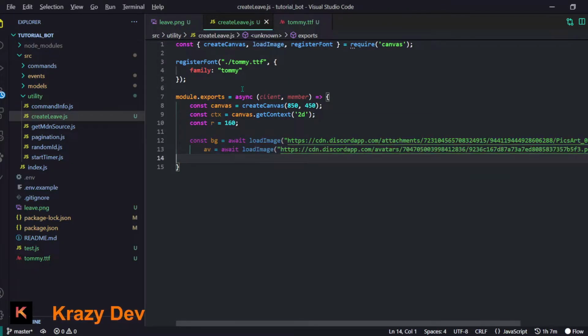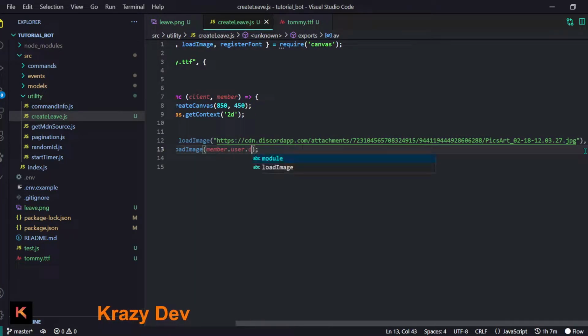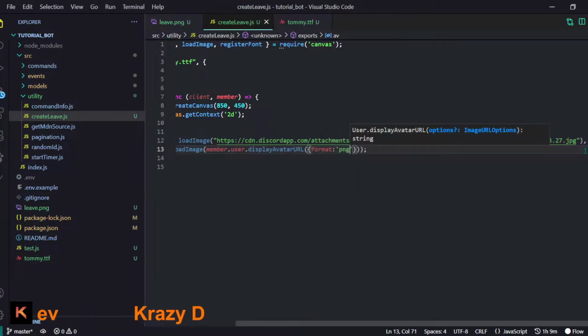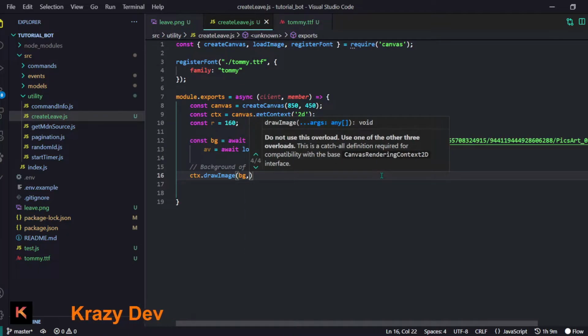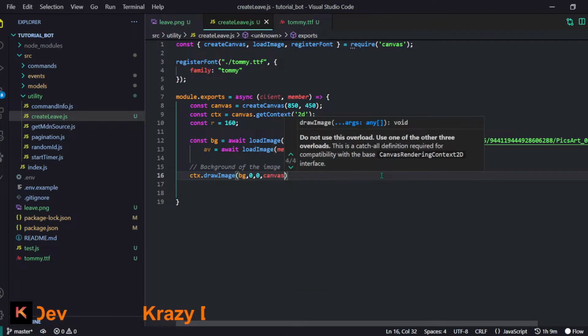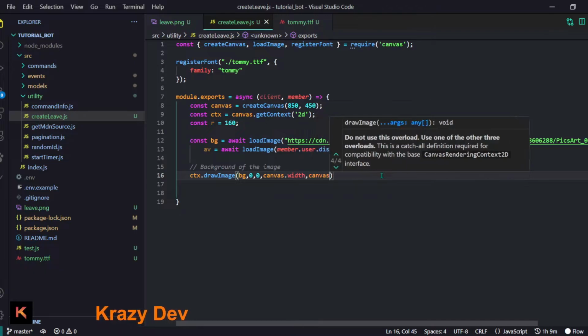Now we will load some images, like the background, and then comes the avatar. We will just do member.user.displayAvatarURL. Format will be PNG. So we will do ctx.drawImage, and then we are going to provide the background, and then 0, 0, and then the width will be canvas.width, and the height will be canvas.height.